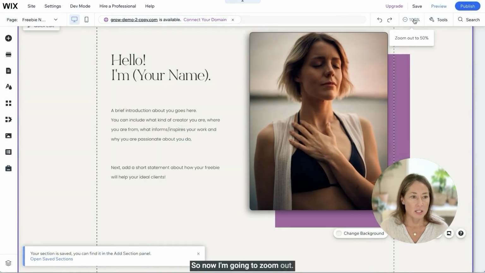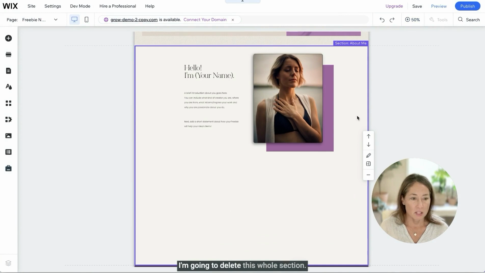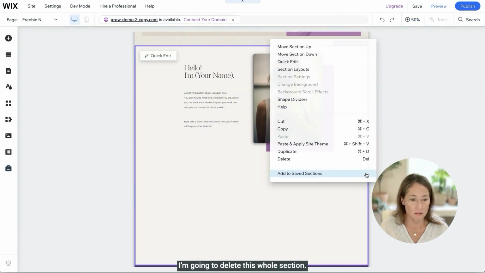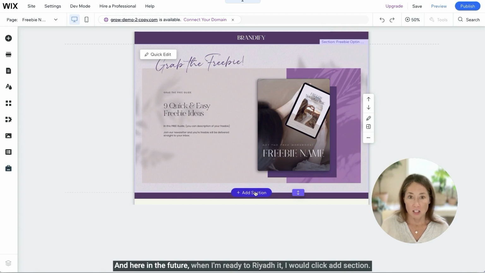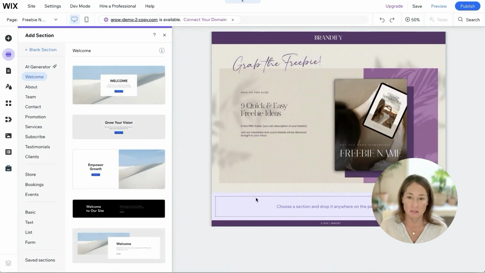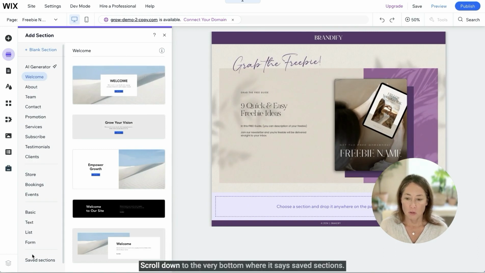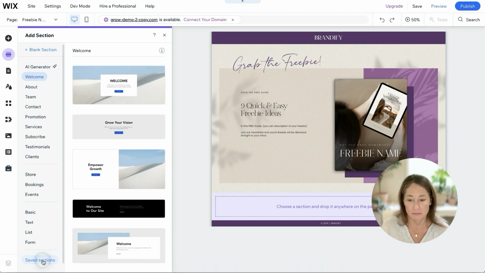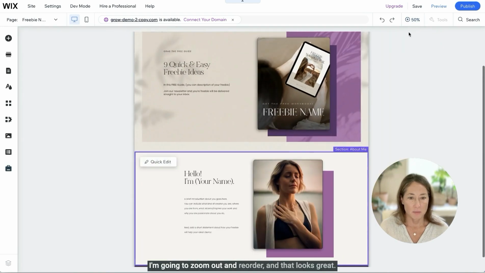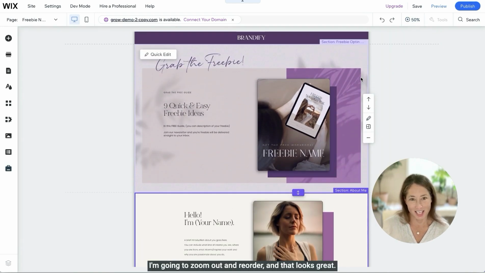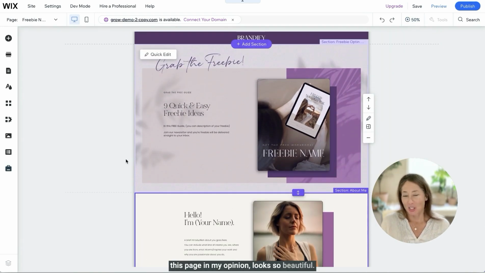So now I'm going to zoom out. I'm going to delete this whole section. And here in the future, when I'm ready to re-add it, I would click add section. Scroll down to the very bottom where it says saved sections. And now I can add it back in. I'm going to zoom out and reorder, and that looks great. This page, in my opinion, looks so beautiful.